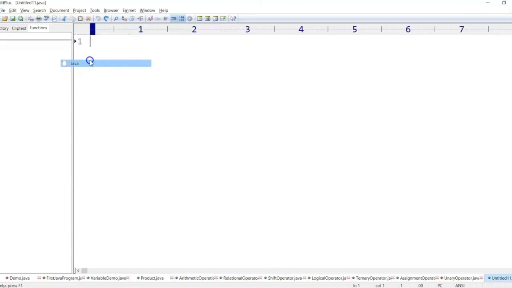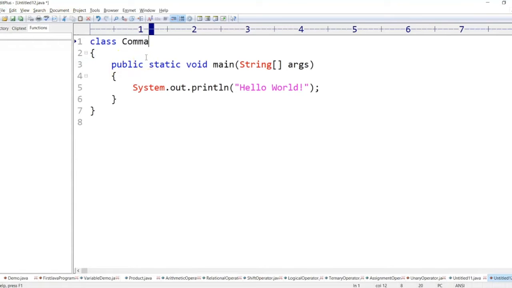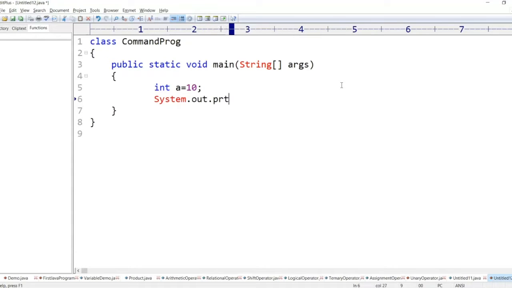Say for example, I have a command program. If you notice, every time I'm just saying integer a equal to 10 and then printing it with System.out.println. I'm just printing a value I already know. I don't want that. I want the customer to enter the value and then print it.